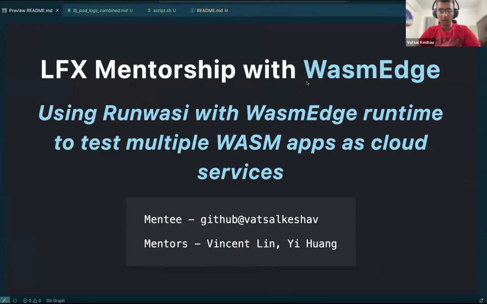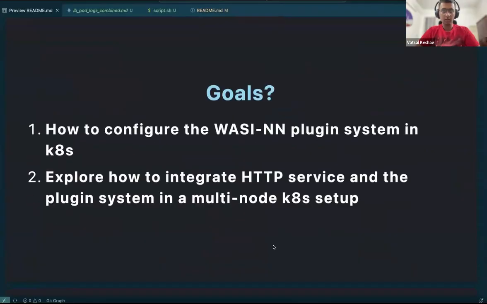Okay, so let's start. I'll be presenting the work done during the LFX mentorship program using RunWasm with WasmEdge runtime to test multiple Wasm apps as cloud services. My mentors were Vincent Lin and Yi Huang. So let's start with the goals. The first goal being how to configure the WasmEdge plugin system in Kubernetes, and the second one being exploring how to integrate an HTTP service and the plugin system in a multi-node Kubernetes setup.